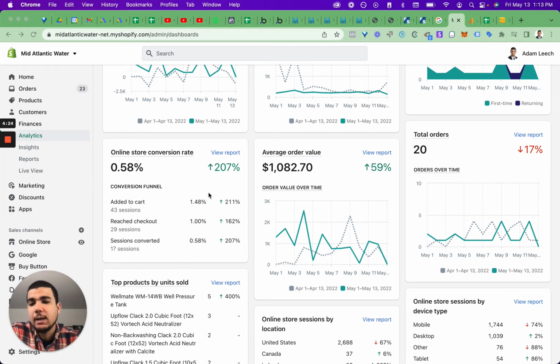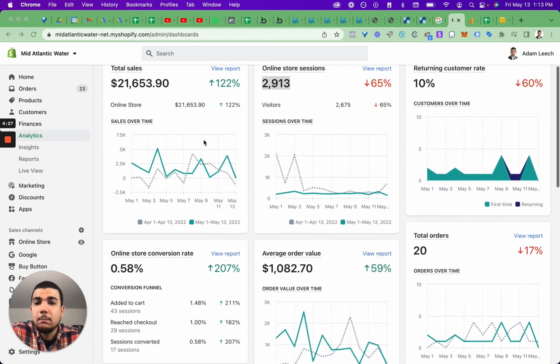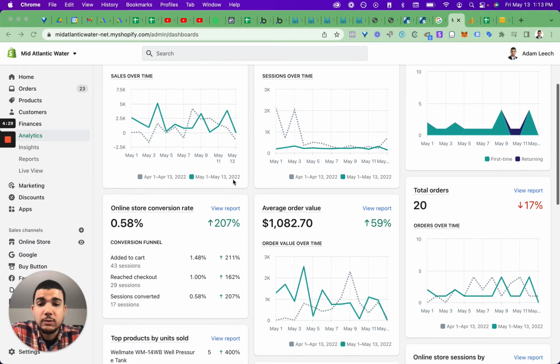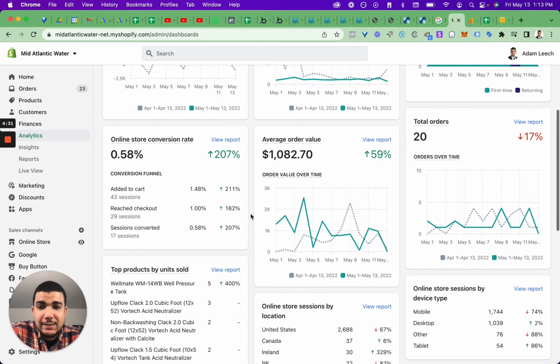So conversion rate's up about 200% month over month, which is awesome. Great to hear. Especially for us, it was pretty abysmal. It was about 0.1 something, 0.15, I believe, close to 0.2 from all the traffic we were getting. And that's never a great thing.